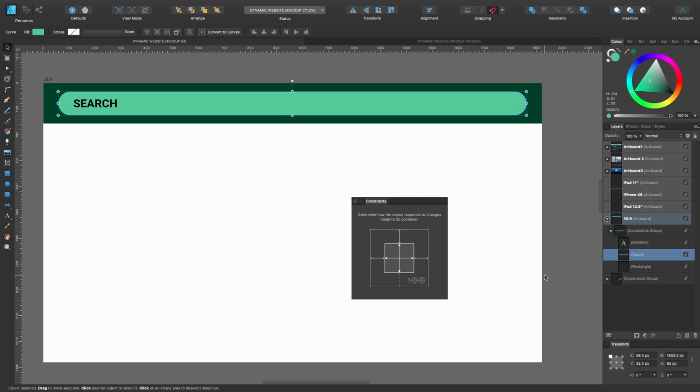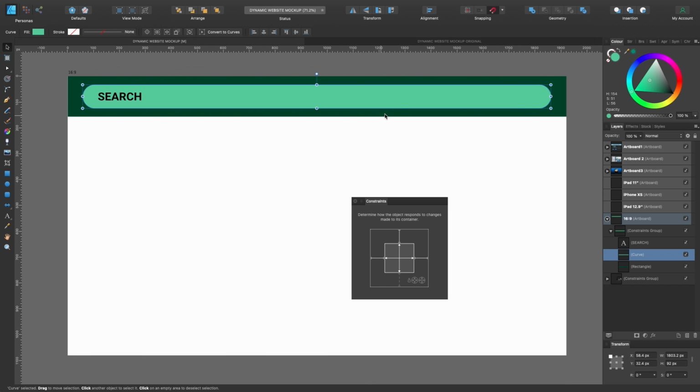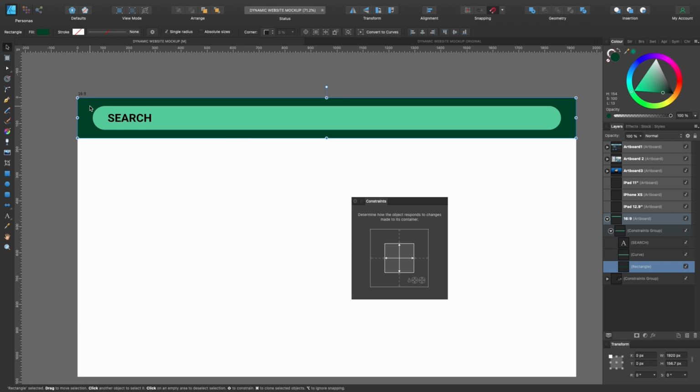So whether this page is being squeezed into an iPhone size or iPad size, I want it to retain its shape and I don't want it to be skewed in any way. So I will turn off the vertical and horizontal constraints so it keeps its proportions. Okay, moving on to the background here.